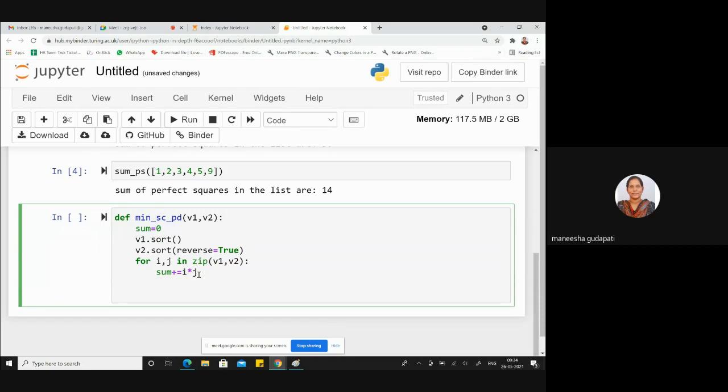So after completion of this for loop, what I am printing, I am simply printing: minimum scalar product of given two vectors or given two lists is sum.